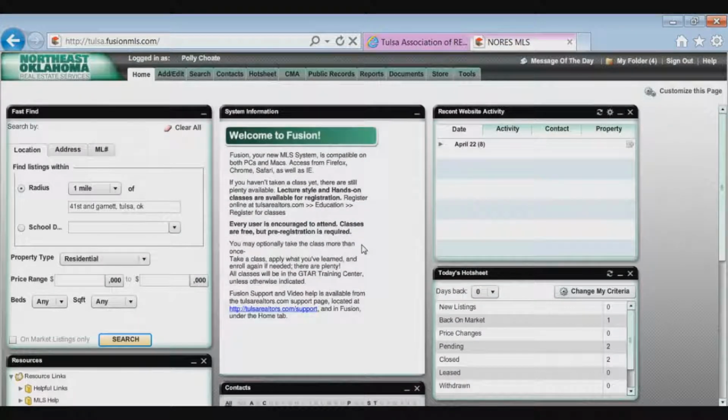Okay, that was the email signature. Now we're going to talk about a couple of the tabs across the top. The one that says Add Edit, when you hover there, you'll see one or two choices.